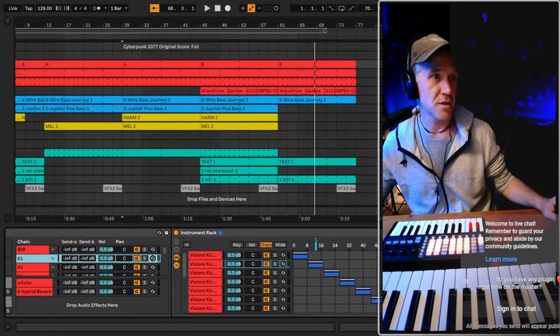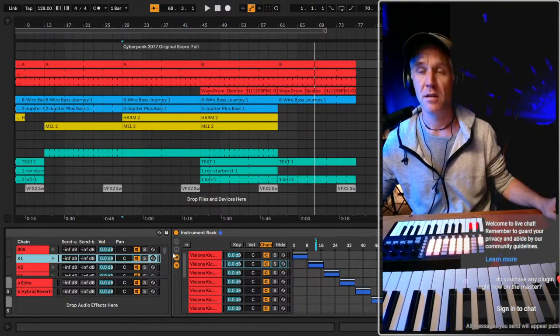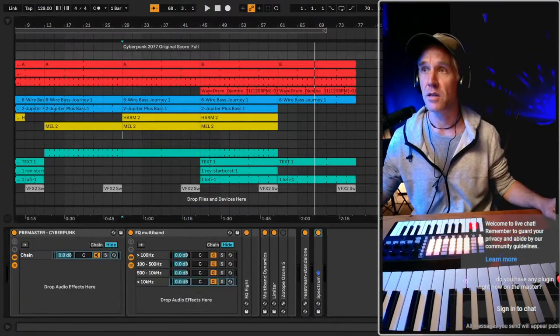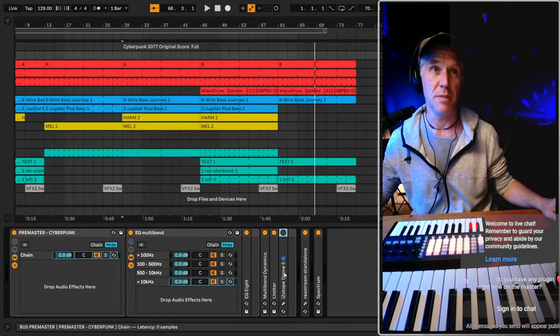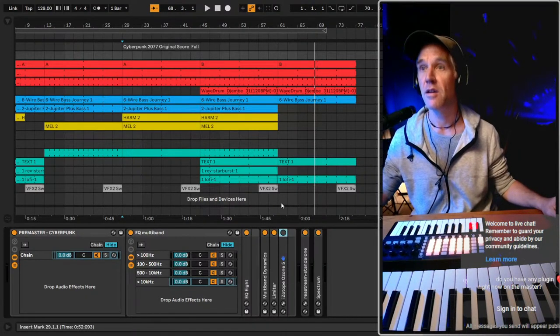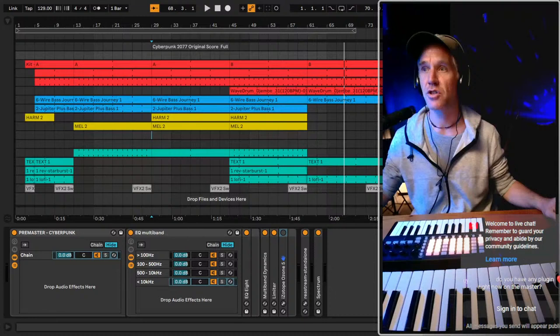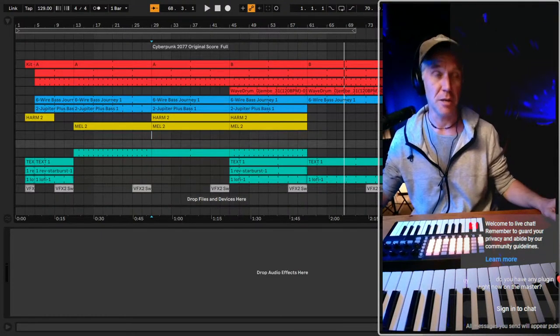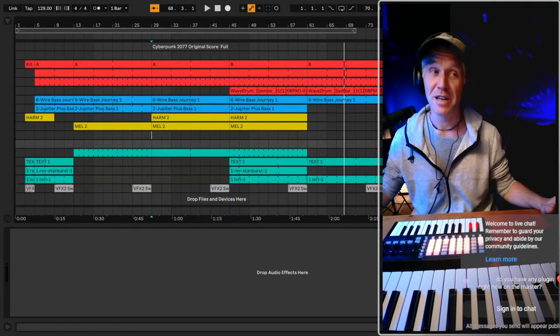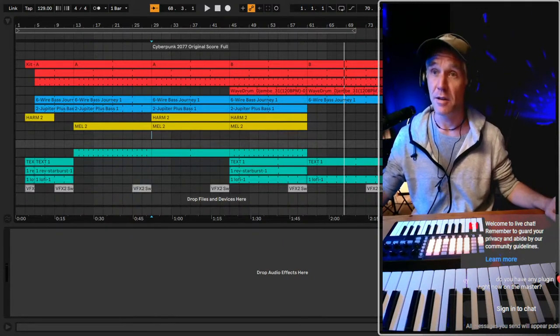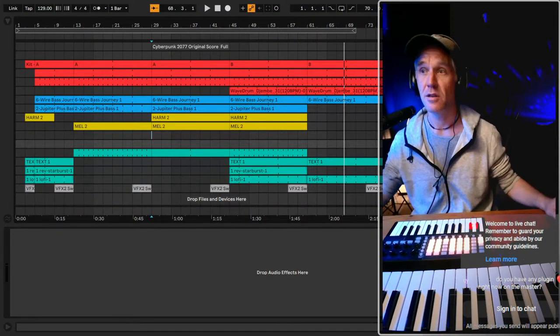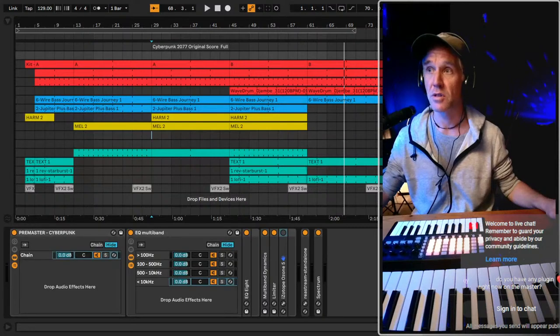Gilp, what's happening, dude? Gilp says, do you have any plugin right now on the master? The answer is no. I don't. I've got Isotope loaded, Isotope 5, but as you might know with these templates that I make, I try not to use any third-party plugins, which makes it very difficult because you get a lot of cool sounds out there, but the point is to make accessible templates. So no plugins on the master. It's all just default Ableton Live devices.